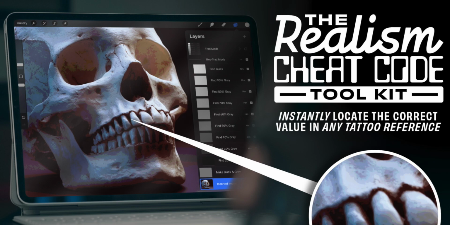All right, guys, I want to thank you all for joining me here today to talk about this new product, the Realism Cheat Code Toolkit. This is kind of a new kind of product, something unlike we've ever really done before at Tattoo Smart.